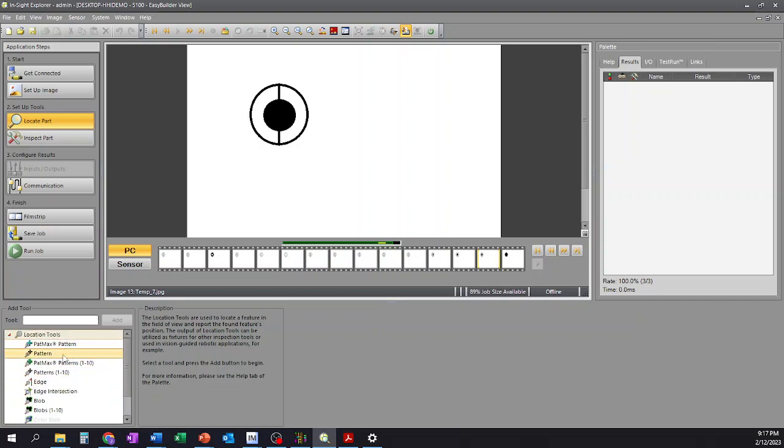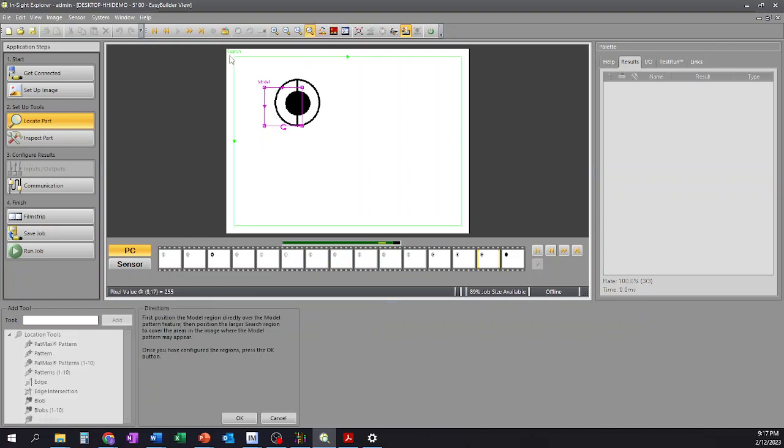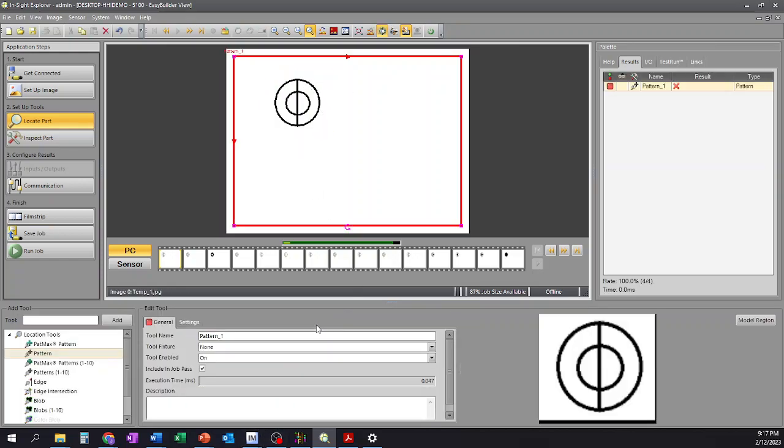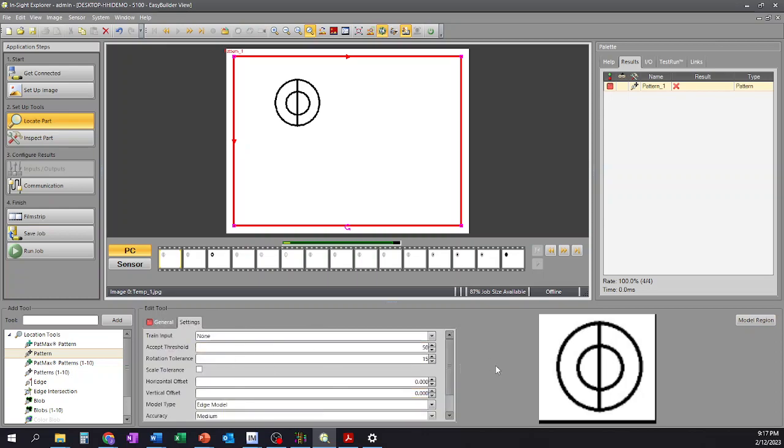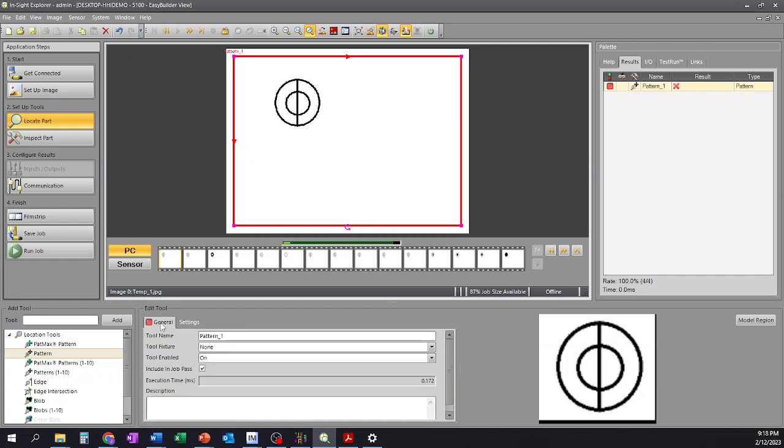We already talked a little bit about pattern in the previous video, but it's just simply looking in a search window for a particular model. Once again, I'm going to go back to this and teach it to that model. And once again, we ran into the problem where it doesn't like this particular part, so we'll have to do a little more digging to understand what's going on.